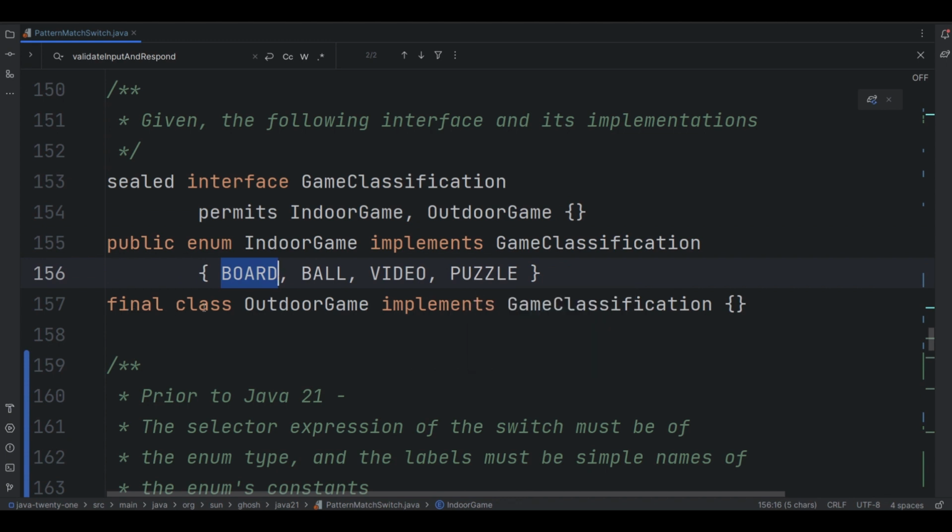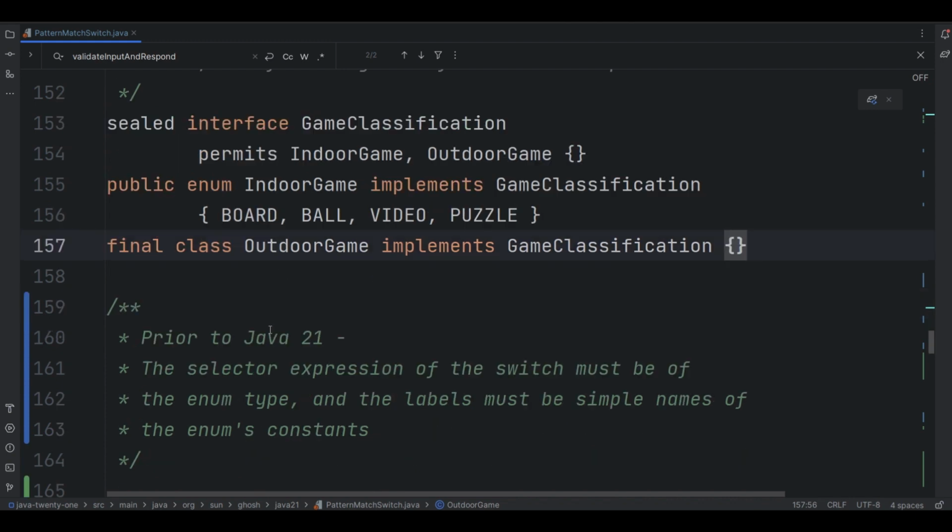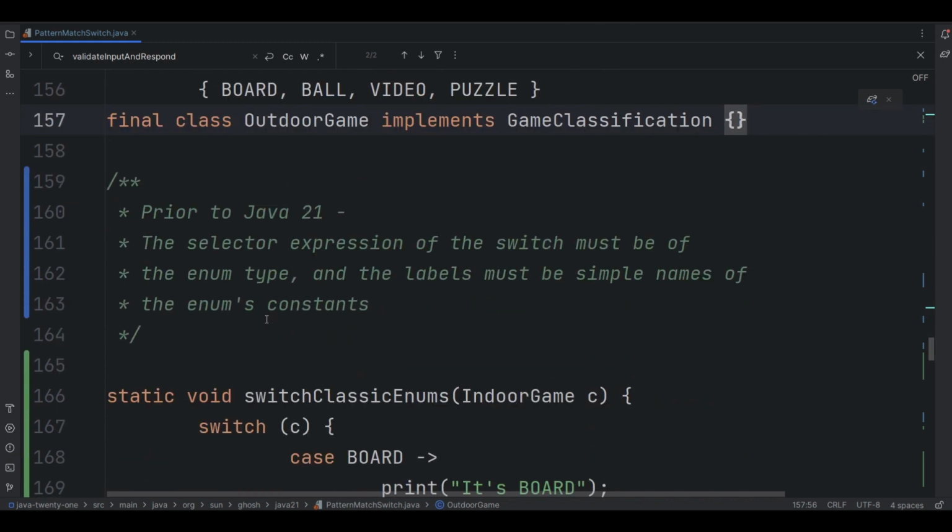And we have a final class, outdoor game. Enum is obviously final, and then we have a final class outdoor game. You can see the permits clause, and then it implements game classification, because it doesn't have anything to implement, to simplify this example. Prior to Java 21, the selector expression of the switch must be of enum type, which means that the labels must be simple names of enum constants.